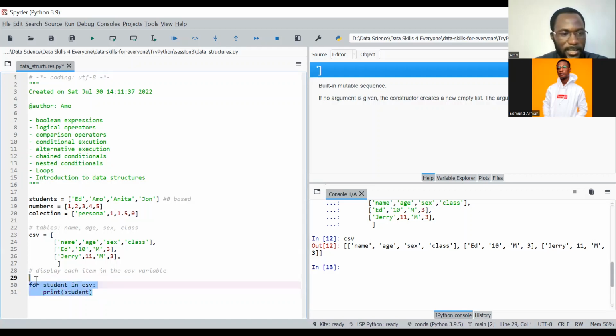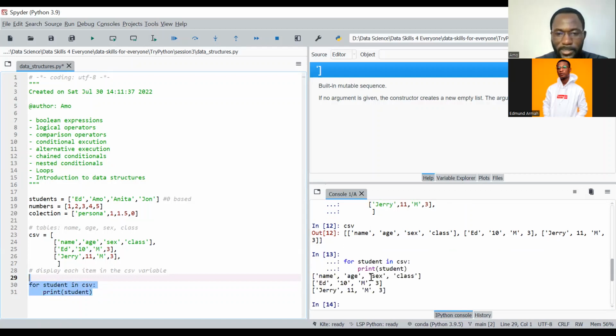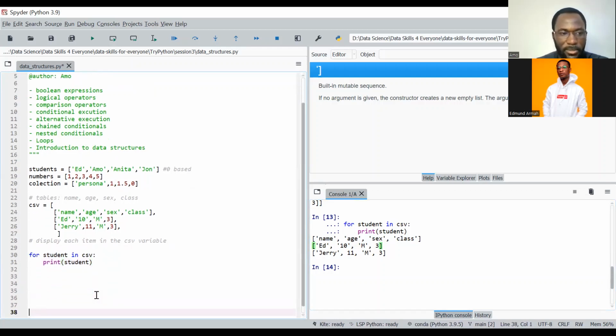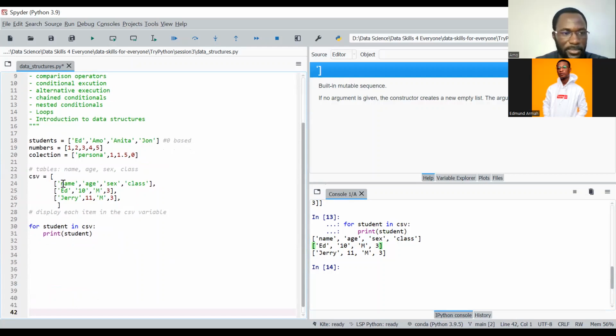So let's run this line here and see the output. You can see that it takes each line and displays it just as we want. But you could do more than just that. Let's say you just want to collect all the names, just the names, and save them in one variable.